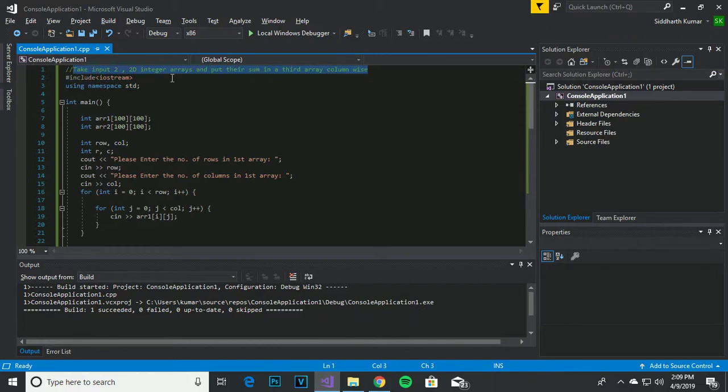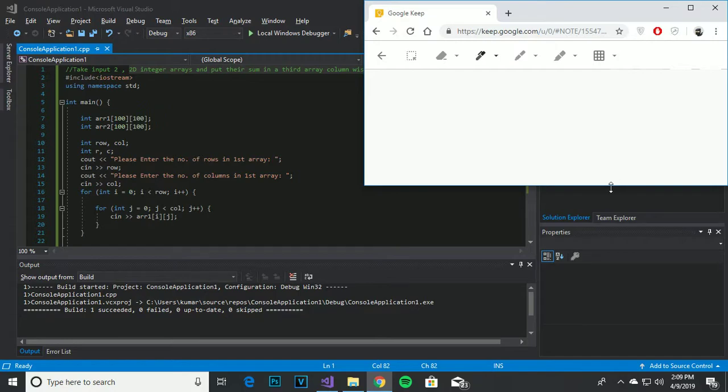This question doesn't really come on competitive stages, but it might come in your school practical, so watch out for it. Thank me later. Take input to 2D integer arrays and put their sum in a third array column wise. Now the question on first look seems pretty simple, that you need to take two 2D integer arrays and you have to add them up and put their sum in a third array. But the question actually says something like a condition.